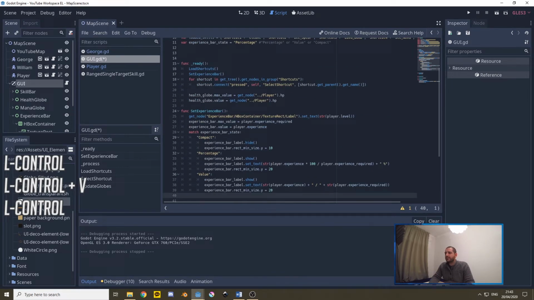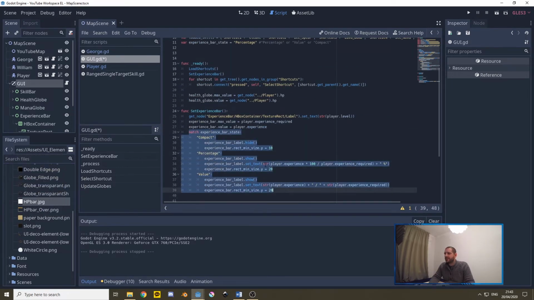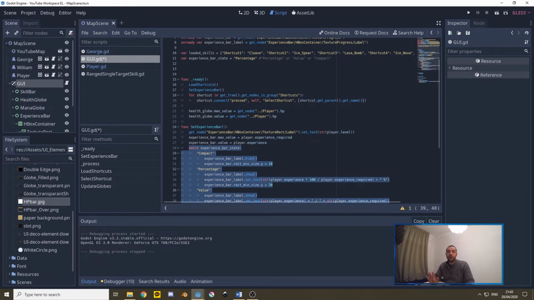Now it looks quite intimidating, but actually no. You can pretty much skip this entire match command for now. Let's first focus on the first 3 lines. First, we're going to get the node, the texture rectangle label. This is where we want to indicate the current level of the player, and we set that equal to set text, string, player level. Of course, we're just going to take the level out of the player script as an integer, and we have to turn it into a string because we're working with a label here, which only accepts strings, and that's how we update the player level.